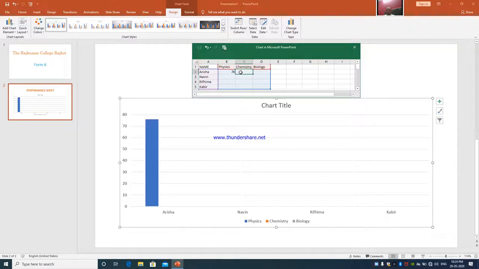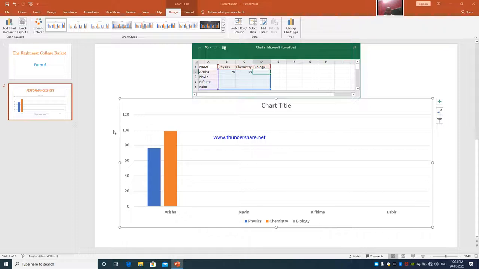If I raise the numbers, accordingly the bar will also rise. See, 99. Can you see the bar has also risen? The axis has also changed its configuration, right? So I'm changing. As I'm changing, you can see the bar is also coming up.